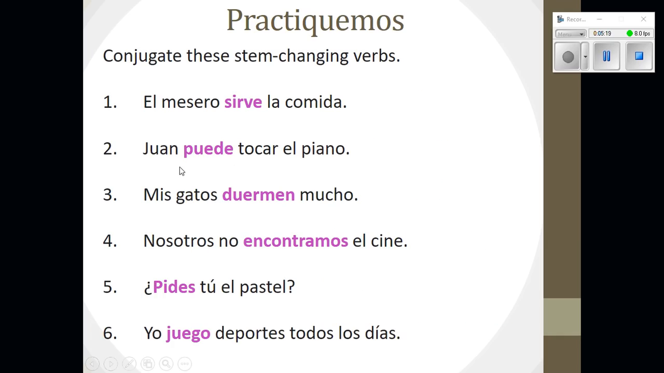Okay, so número dos, we want to say Juan can play the piano. So we've conjugated the verb poder. We've changed the O to UE, and we conjugated an ER verb. Okay, my cats sleep a lot. Mis gatos duermen mucho. This O to UE stem changing verb will change here. Remember, then we drop the IR and add EN. Okay. Cuatro. Nosotros no encontramos el cine. We can't find the movie theater. Notice here this is an AR verb, and we also did not stem change here because it's the nosotros form.